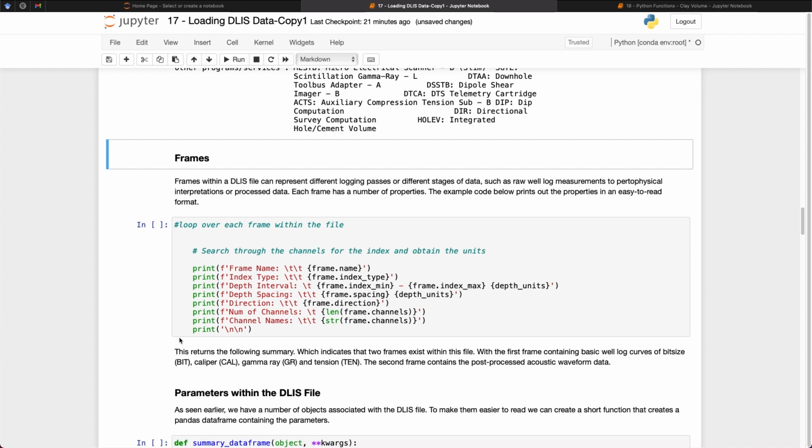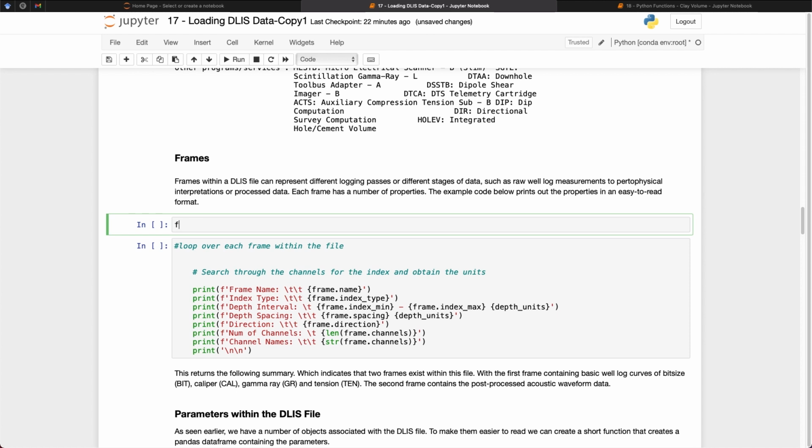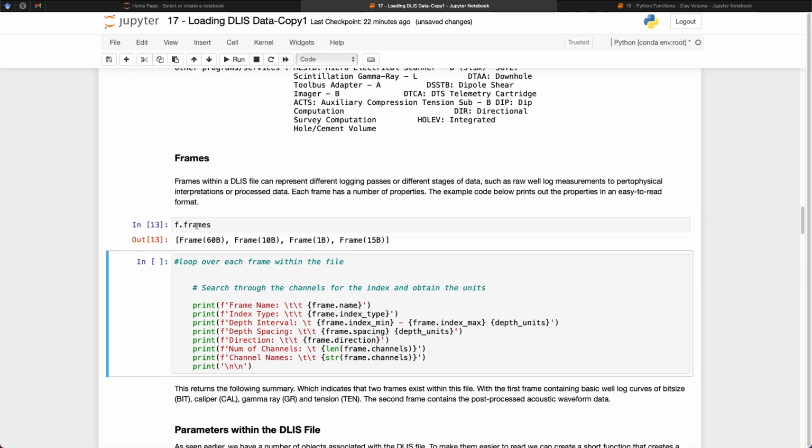So we may have raw well logging measurements that have been acquired during the main logging process, and then we may have petrophysical interpretations or even processed data. To have a look at the different frames within this data set, we could call upon f.frames, and we can see that we've got frame 60b, frame 10b, frame 1b, and frame 15b.